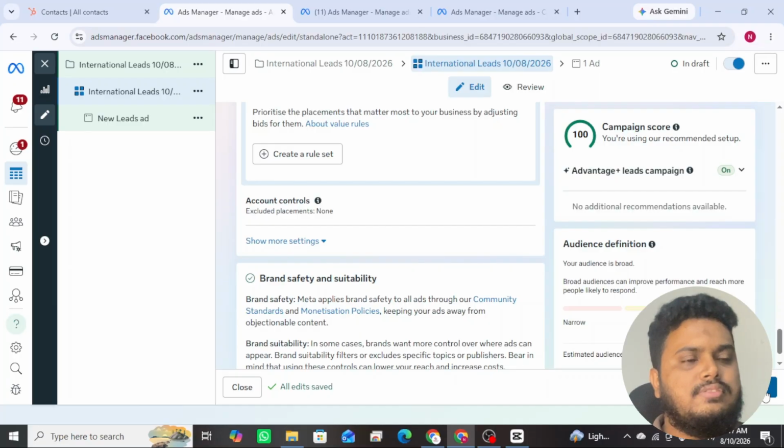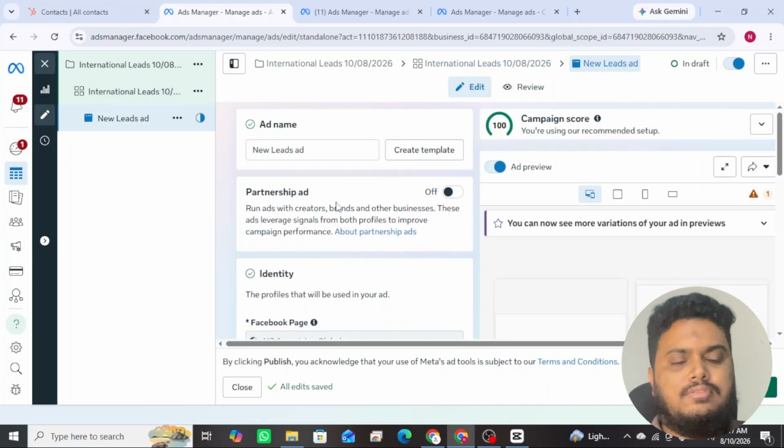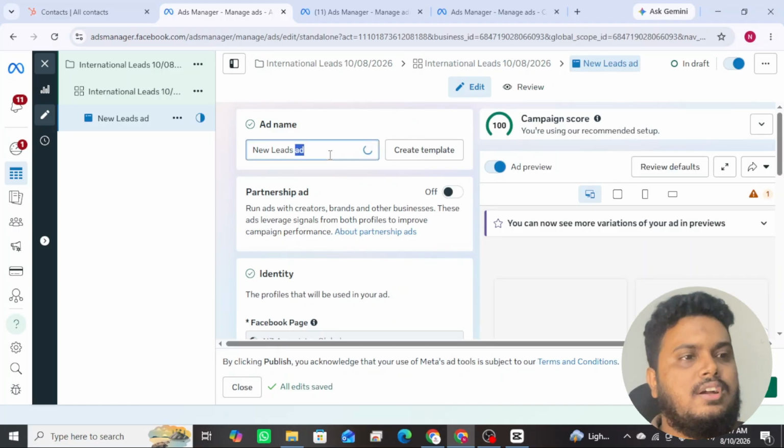Next, you can copy one of your ad names again, and then you can find your pages.